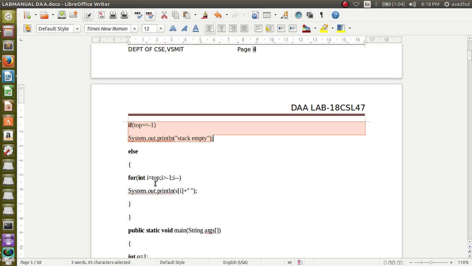So for i equal to top, starting with i equal to top, i greater than or equal to 0, means till the last element, you are doing i minus minus. Then you are displaying the element here, s of i. S of i means it will directly display the value of s of i, then it will give a space; we are appending a space here. So like this we are going to display the elements of the stack from top to bottom.